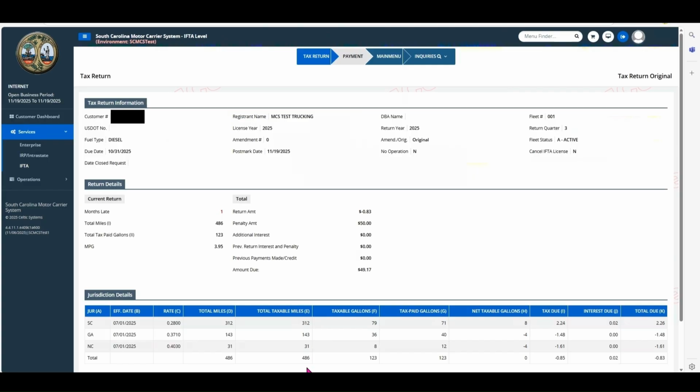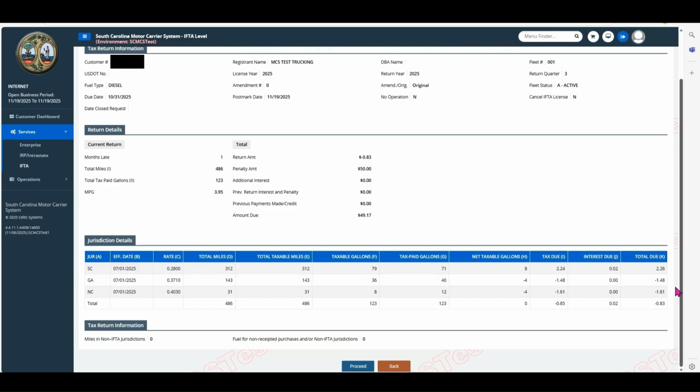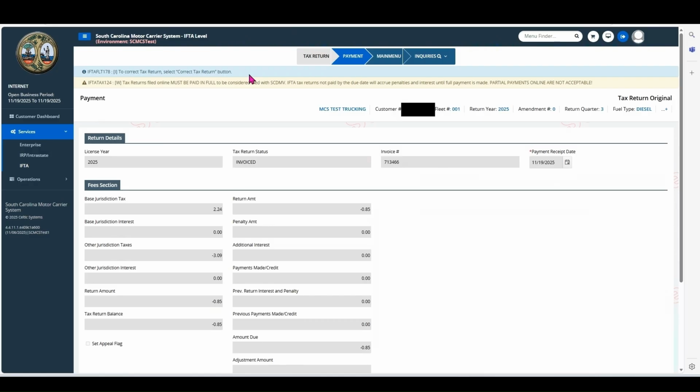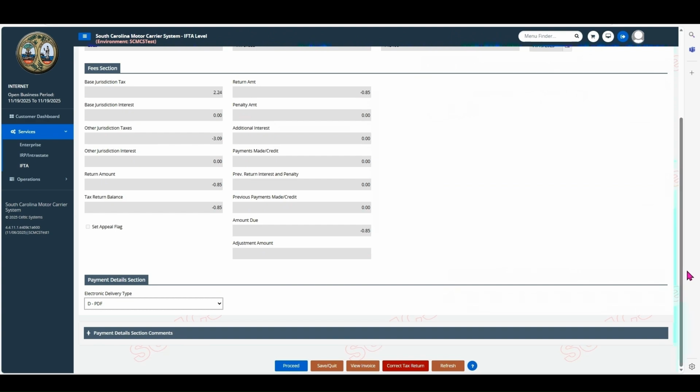On the confirmation screen, verify all information is correct. If any changes need to be made, you may select the Back button. Otherwise, select Proceed to continue. Now on the payment screen, scroll down and select Proceed again. If you're not ready to make payment, you may select Save/Quit to save your return and work in progress.